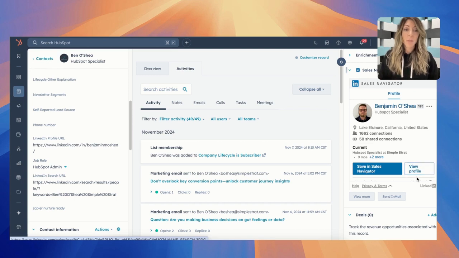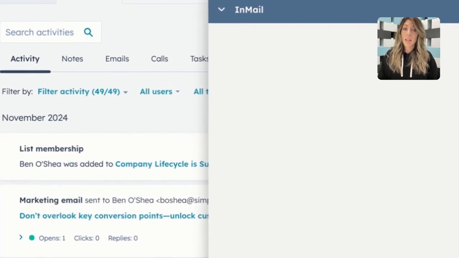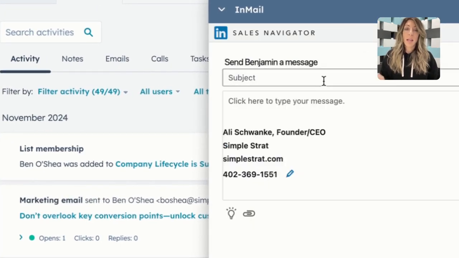Now, the other thing you can do here is send InMails. So if I wasn't connected to Ben already, I can actually send a connection request right from the Sales Navigator inside this sidebar in HubSpot. But if I wanted to send an InMail, I would send that right here. And then that's going to go ahead and get sent without me having to leave the HubSpot interface.